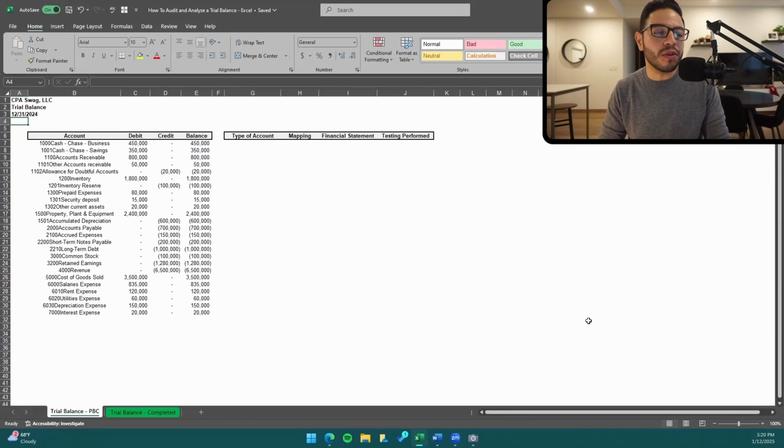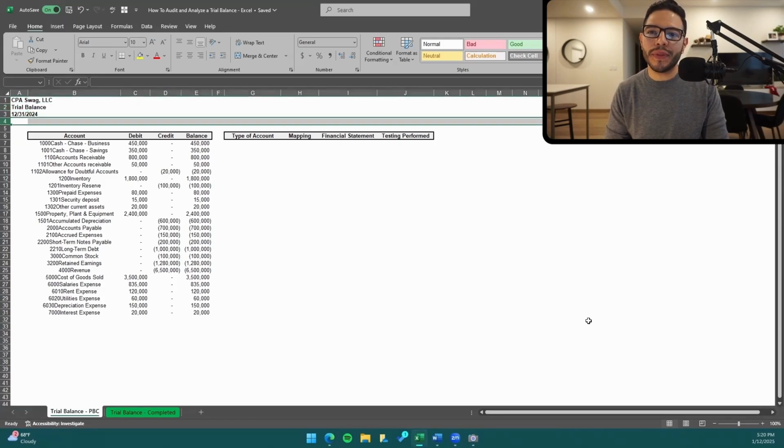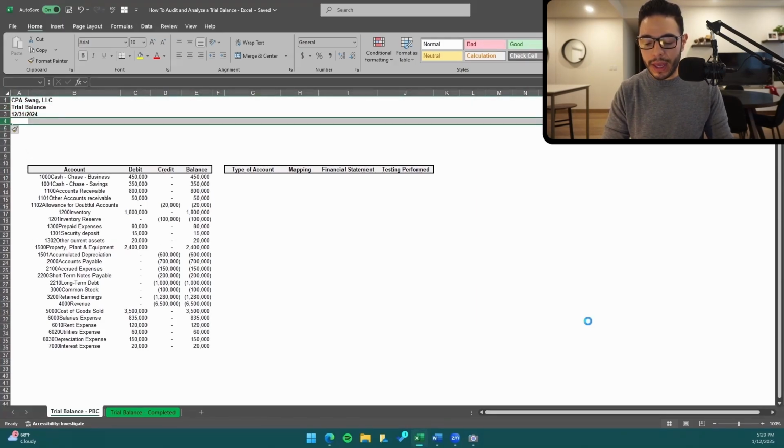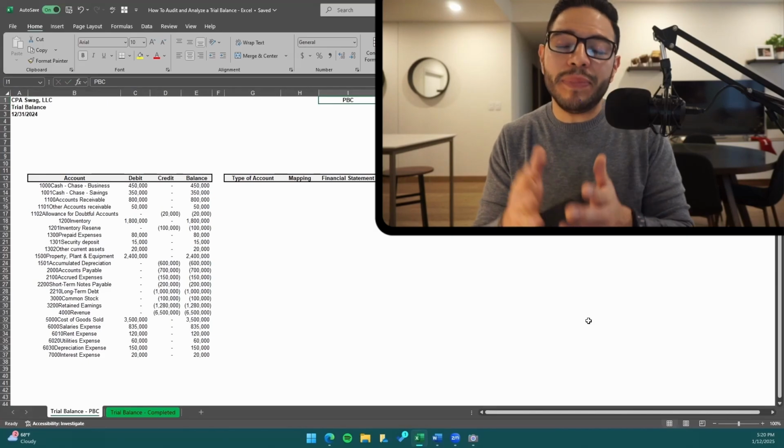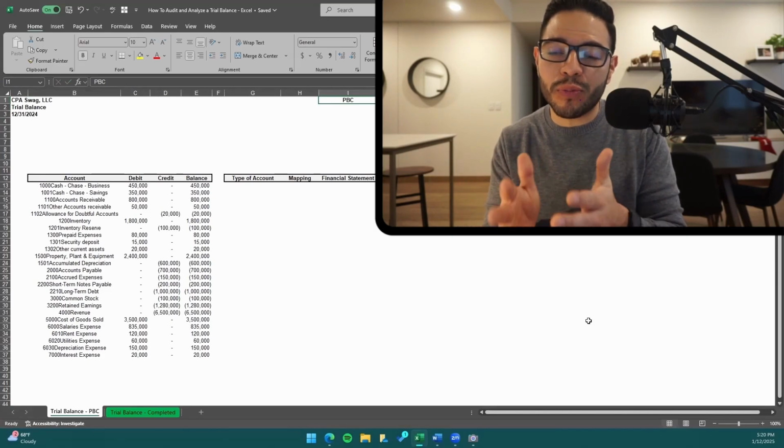So the first step you want to do is make it look like an audit work paper. Give it, again, client name, period end date, and the document title. All right, the next thing we're going to do is add a PBC on it, which, when you're auditing, means provided by client. You're essentially telling someone, hey, this document that I'm working on was provided by my client.